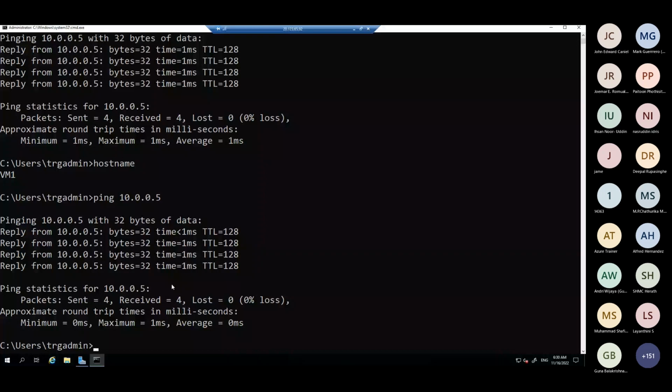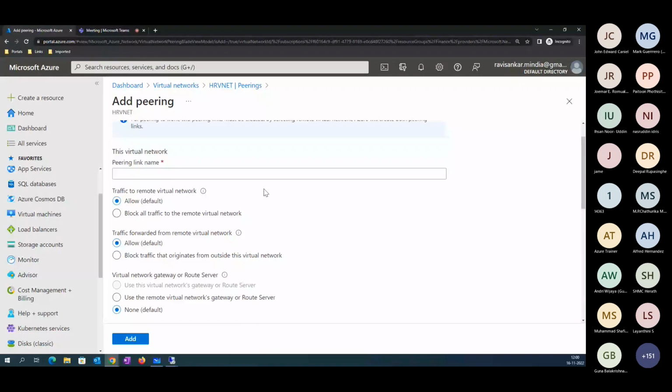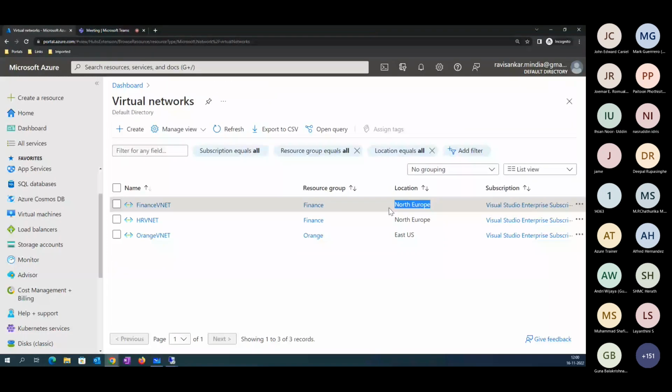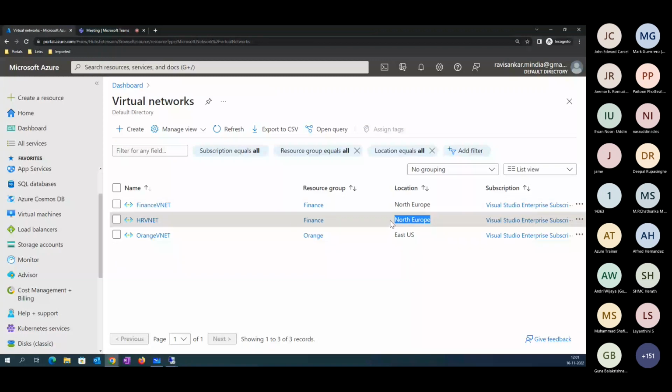Now coming on to the pricing part. Right now you may be seeing how the regional VNet peering is configured, right? Why is this called regional VNet peering? The reason is that the peering has been established within a region. North Europe to North Europe, we have enabled this one. So this is basically VNet to VNet peering within a region, which is known as regional VNet peering.